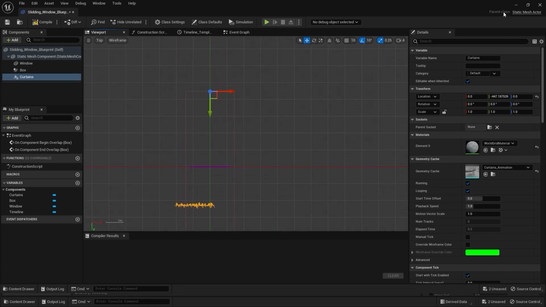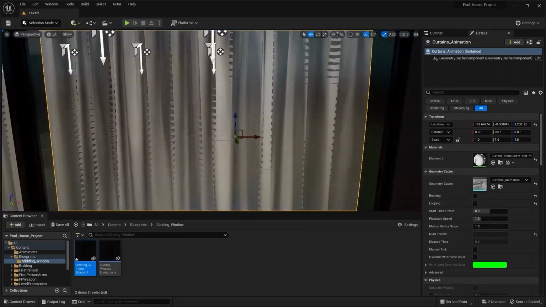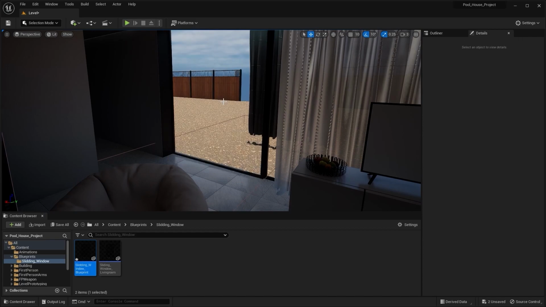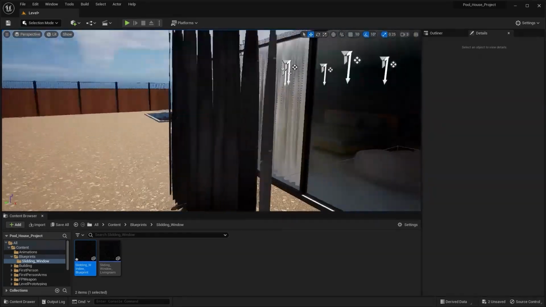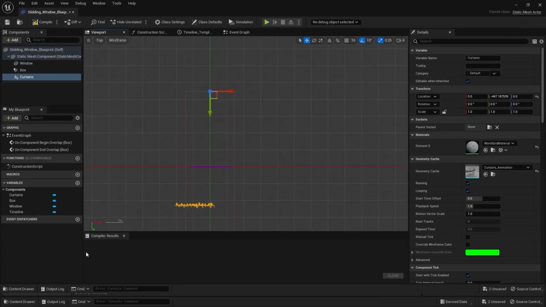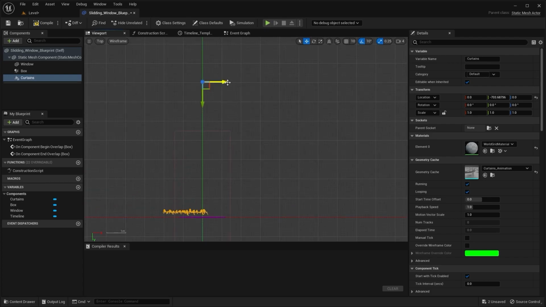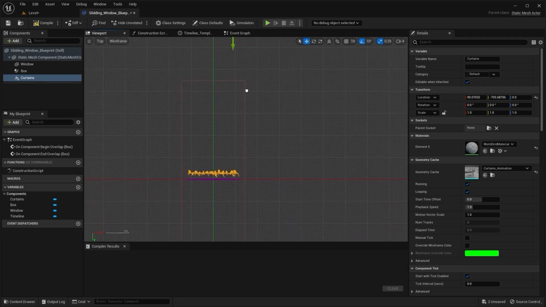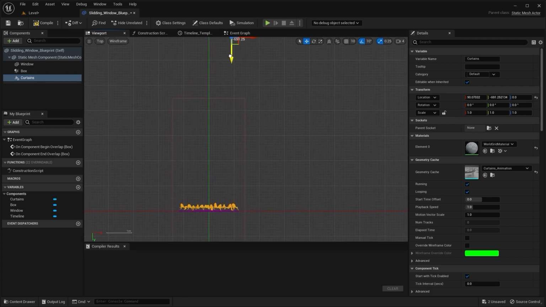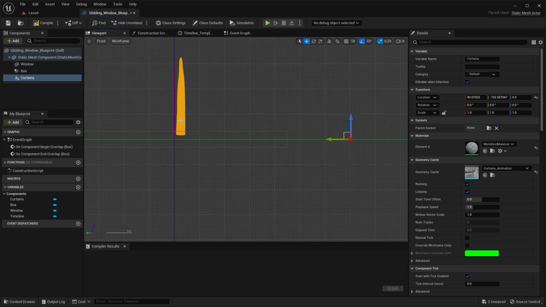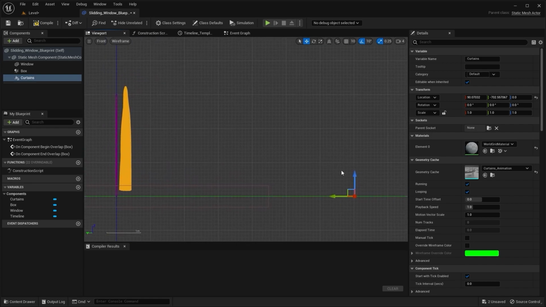But first I'm going to do one more thing. I'll minimize this window and I'm going to delete this curtain. This one. Because I'm going to use this one now. I'm going to dock this window in here. And let's move this on y-axis to adjust the position. I'll go into the side view and let's move this down on z-axis.